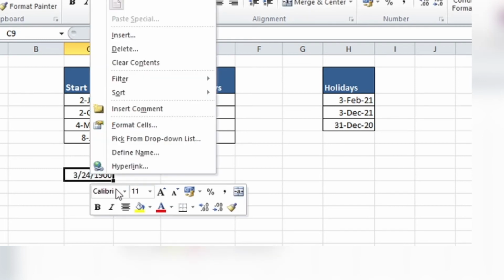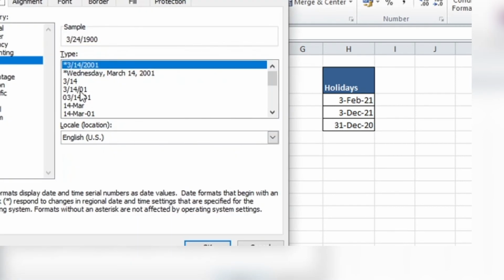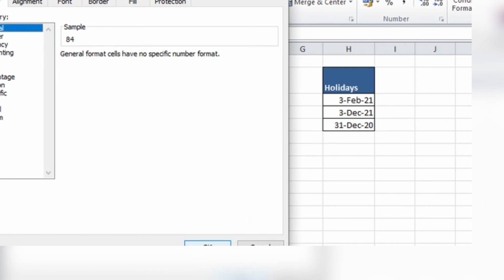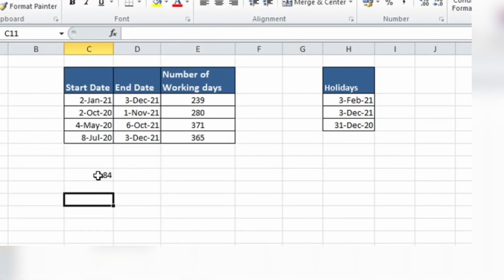So it's in a different format, so I'm going to change the format to number or general and click OK. I get the number of days from that day to today, right? This you can use in your day-to-day job.